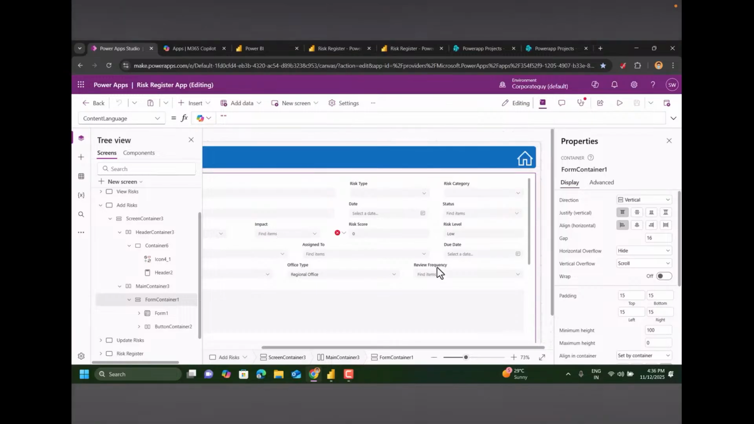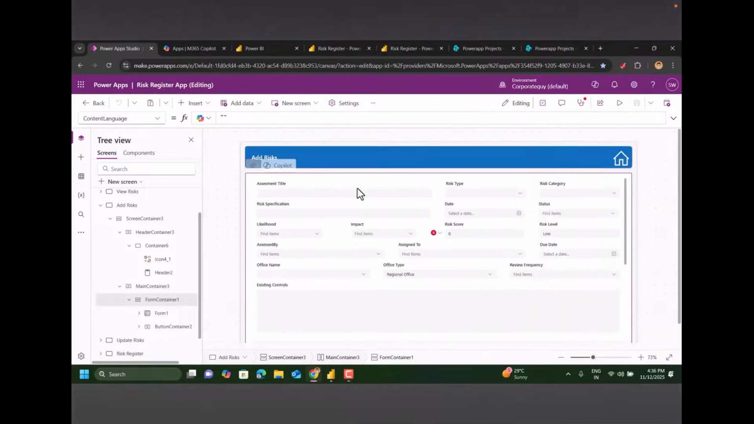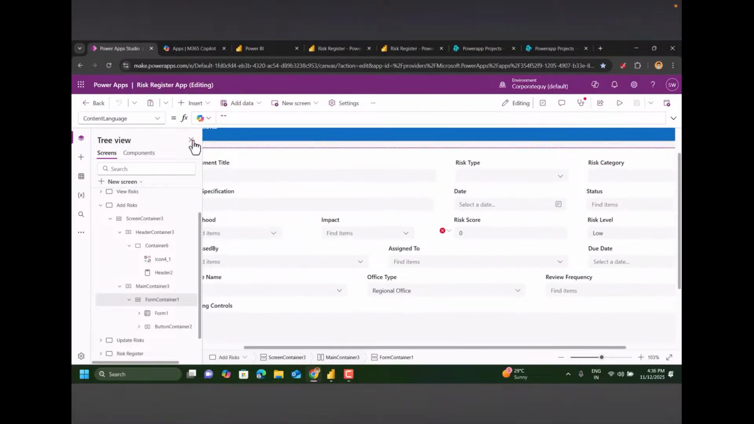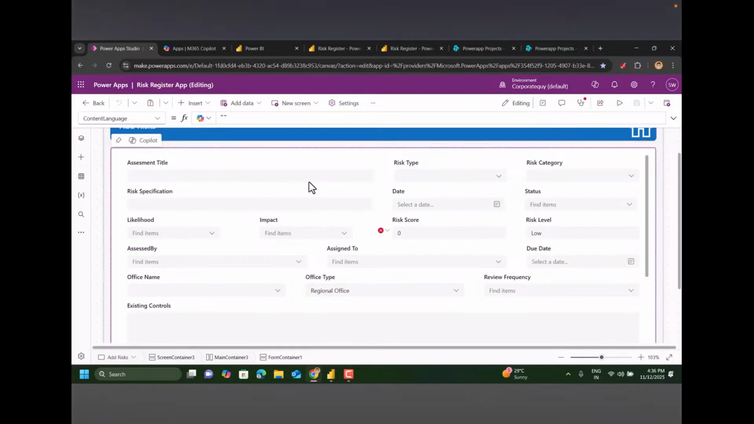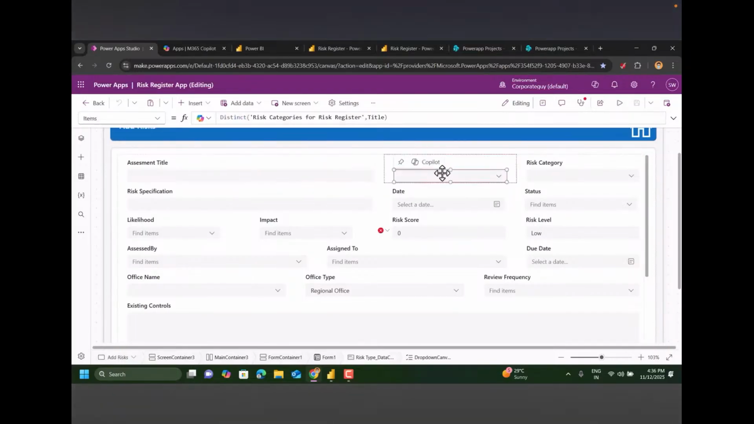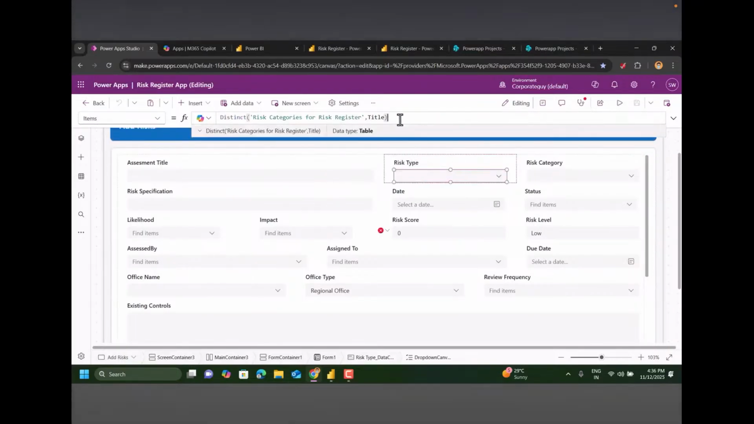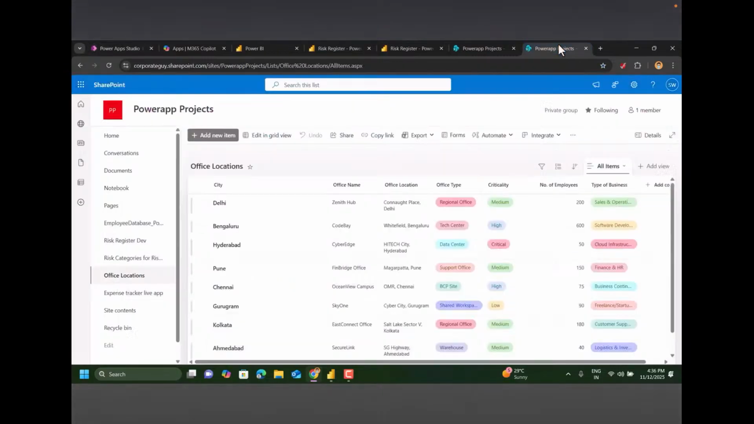And in this main screen, I've done a few things to ease out the data entry procedure. I'll show you what I've done here. Assessment title is a simple text field, risk title, right? So in the risk title, I've used this function, Distinct, to get the categories from the second SharePoint list, which shows me the risk categories.